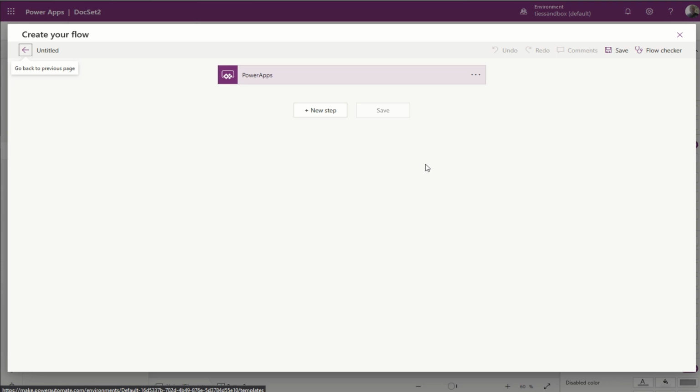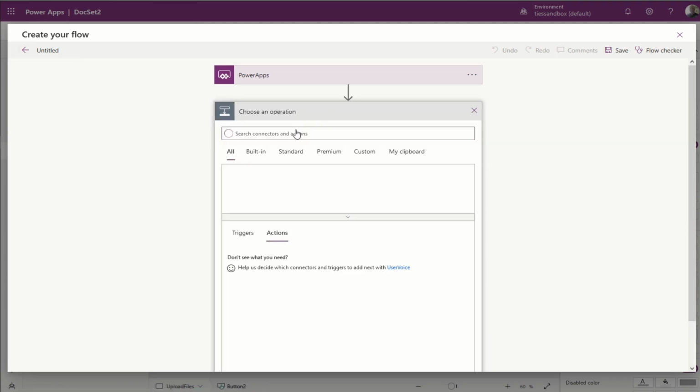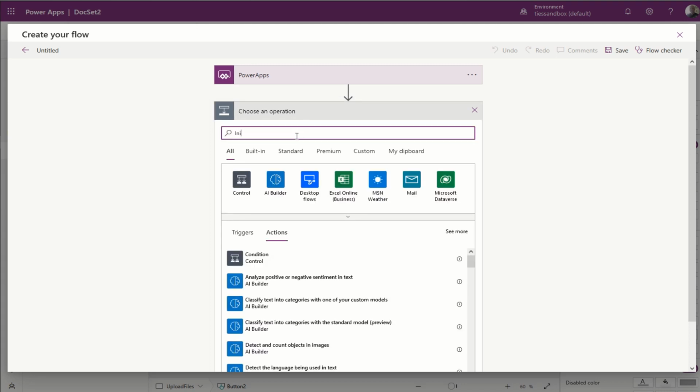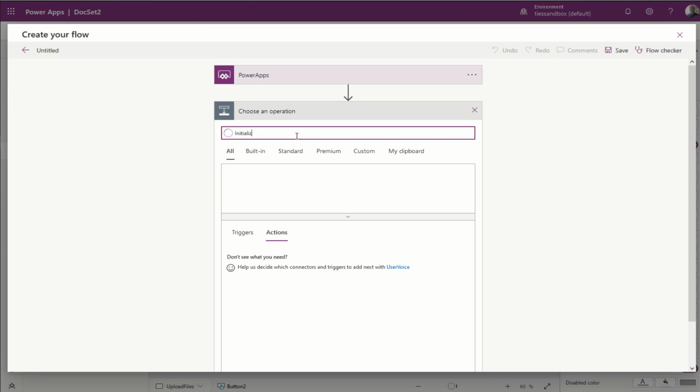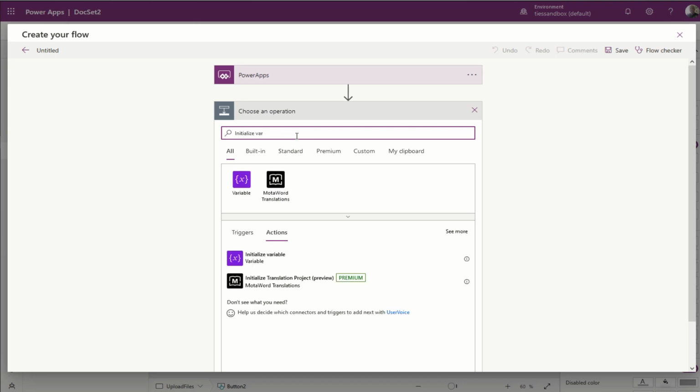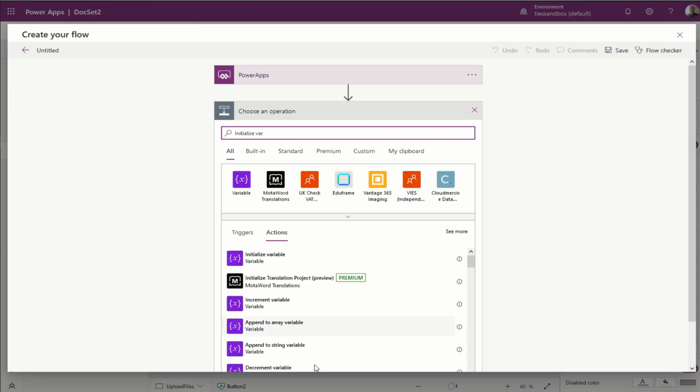and you got to create some variables. The first one is going to be name of doc set. So we're going to go new step, and you're going to do initialize variable.